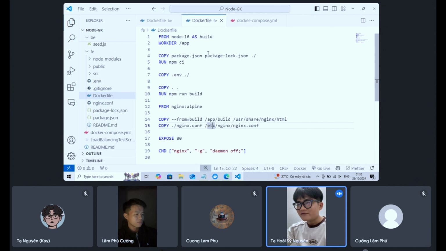Next, we copy the environment file and then the remaining project files. Run npm run build, a command that creates the optimized production build of our React application. This is a set of static files that will actually be served to our users. The second stage of our multi-stage build is where things get interesting and efficient. We switch to a different base image, FROM nginx:alpine. Nginx is a lightweight, high-performance web server ideal for serving static content. Alpine is a minimal distribution, which makes the final image even smaller.